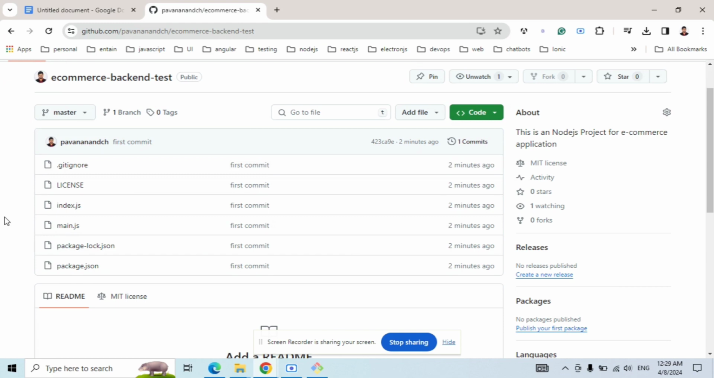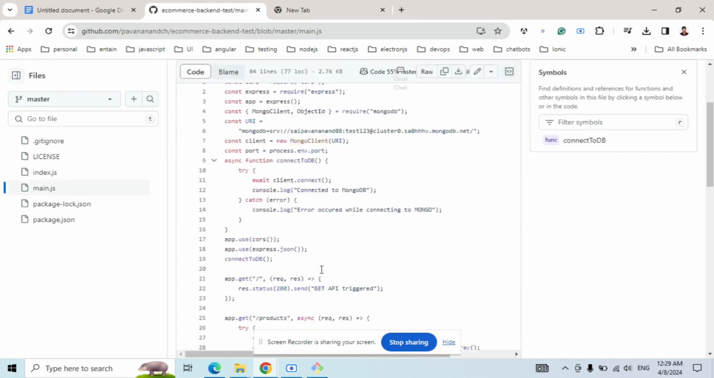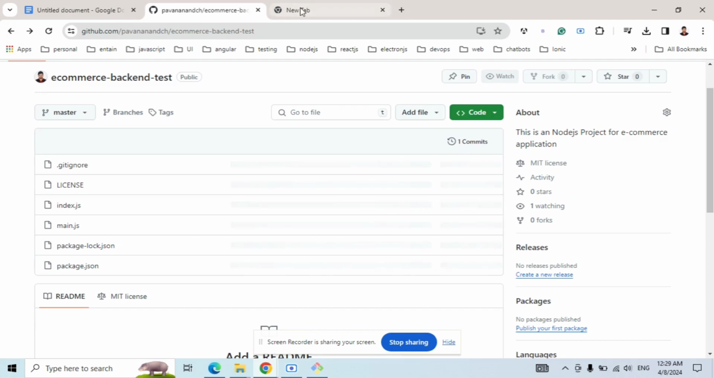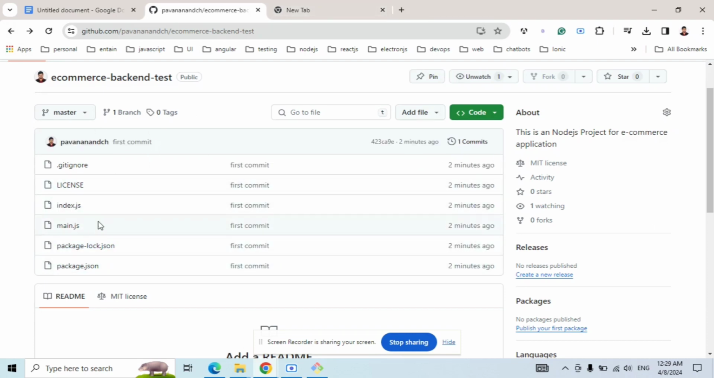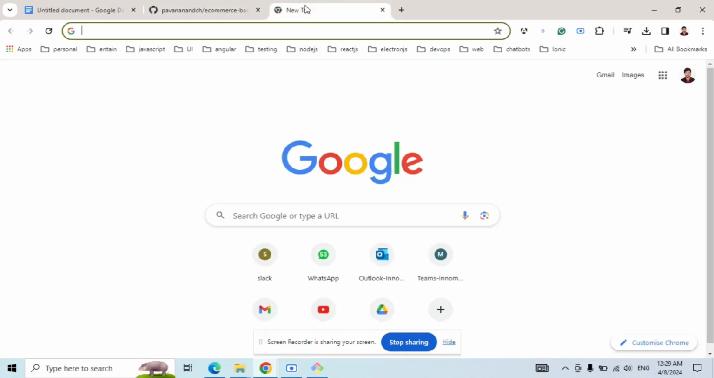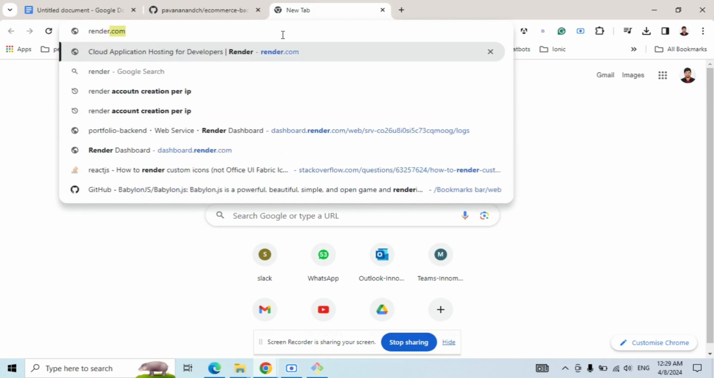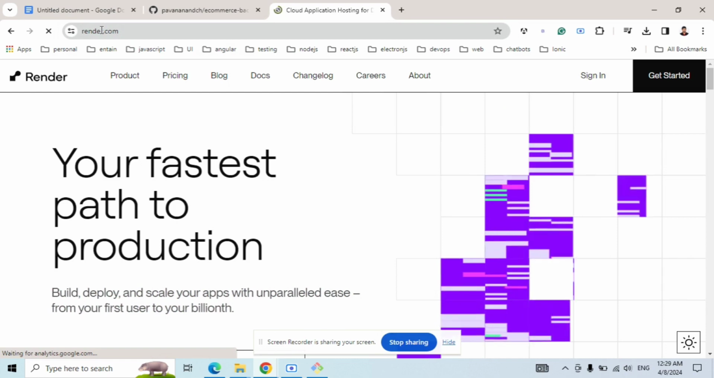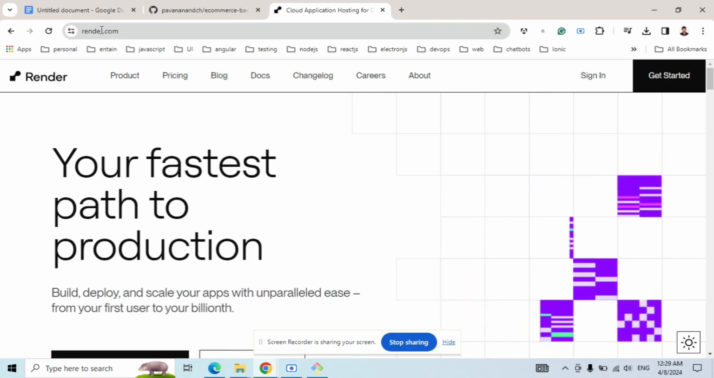Now what we have to do is deploy this code to cloud, right? For deploying, this is a Node.js project, right? So if you remember, we have created these 4 APIs: get, put, post, delete with products, right? So now we are deploying this code to cloud. For that, we have to go to render.com. This is a website which will provide us free hosting for our Node.js applications.